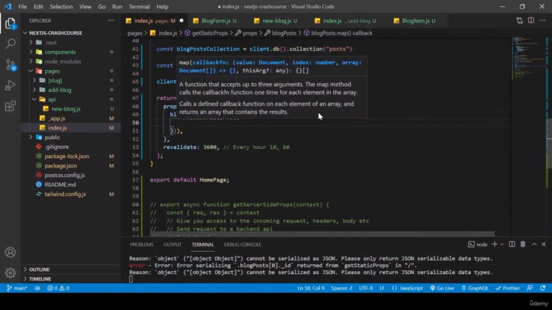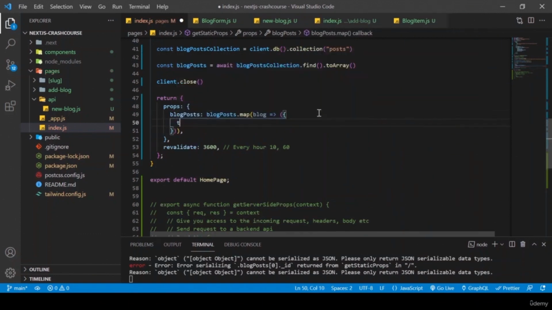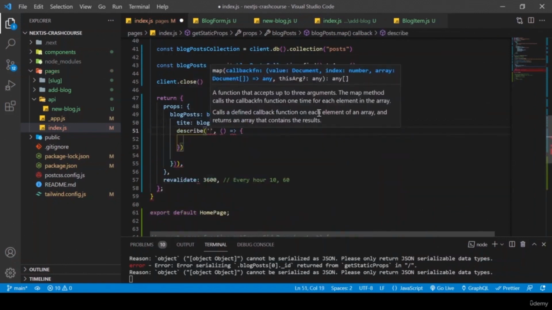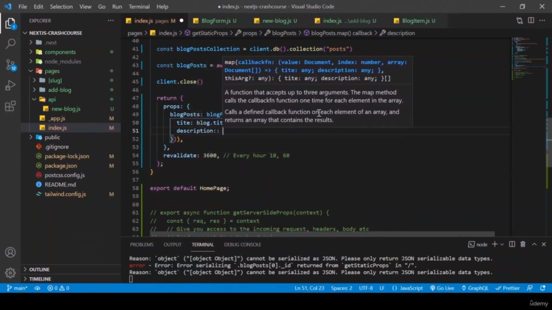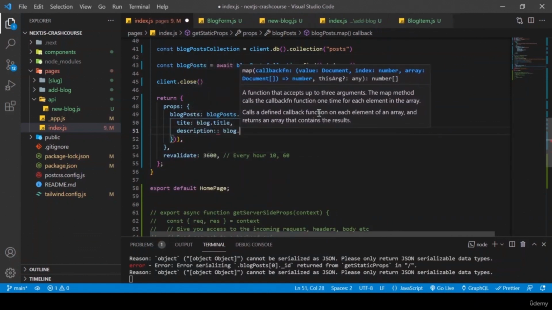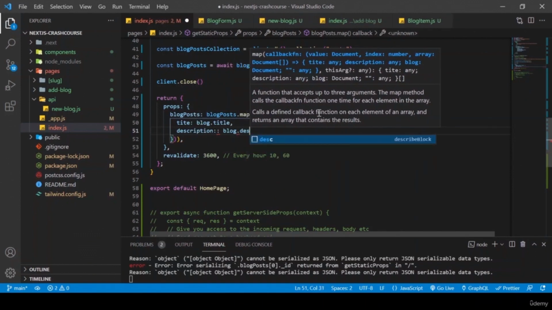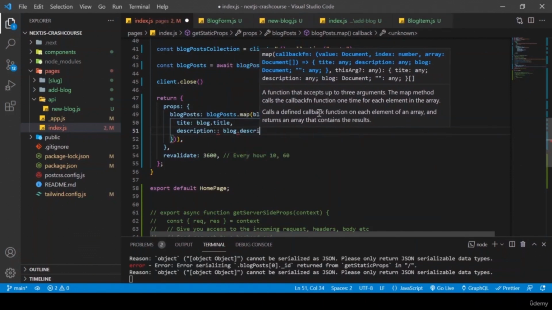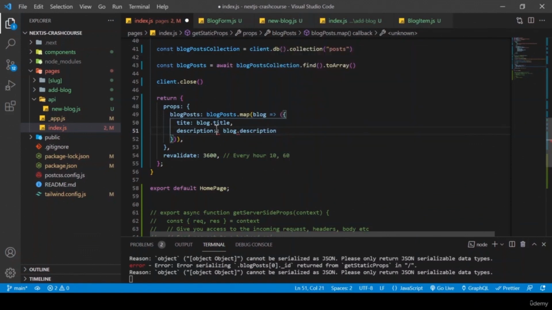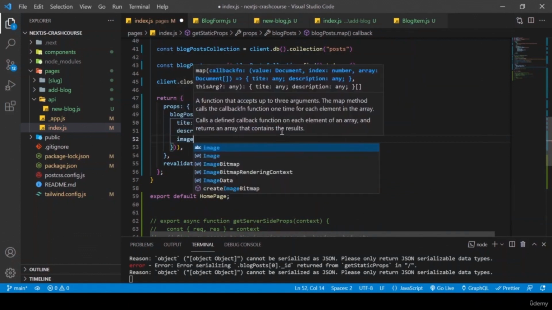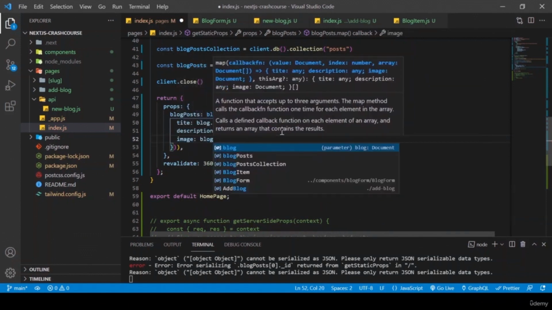So we are going to have access to it, and we are going to return. Now I'm going to use parentheses because I want to return an object. So the parenthesis is like I'm returning what? An object that has a title, which is going to be equal to blog.title. We are also going to return a description, which is also going to be equal to blog.description. And I'll quickly fix the error we have there.